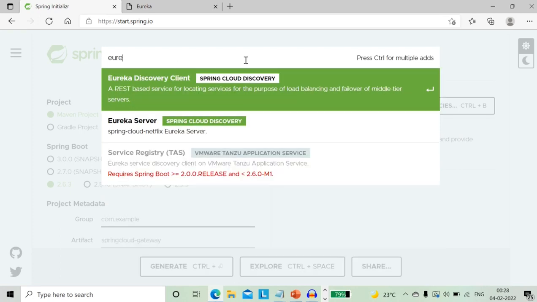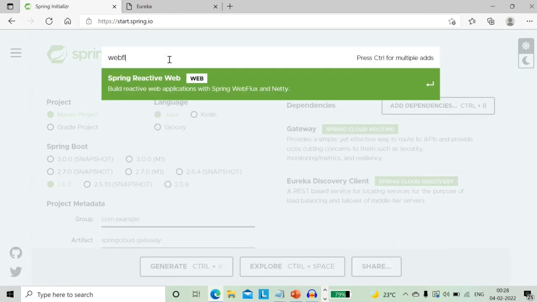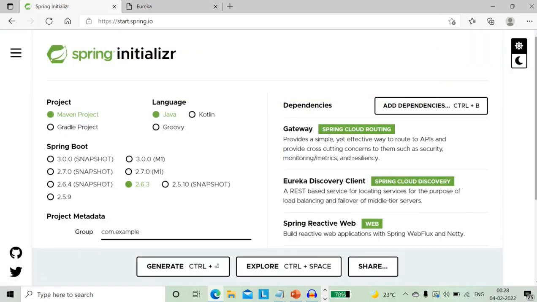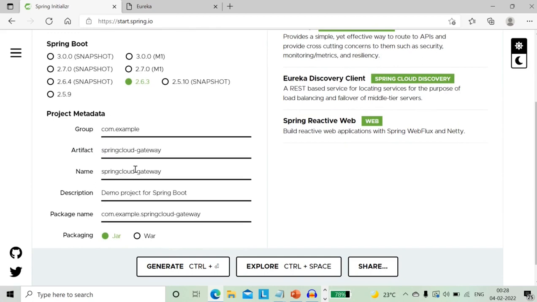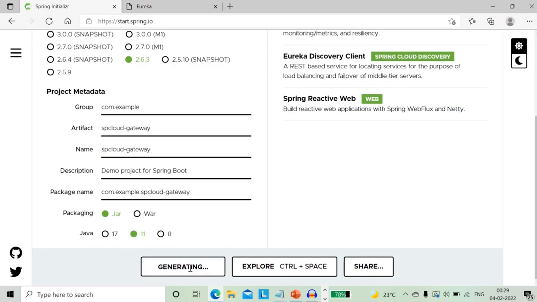So for that, Eureka Discovery Client, and for any logs, WebFlux is needed. So you can take WebFlux, and the project name you can define as any name. I'll define SP Cloud Gateway and generate the project. It will take a few seconds to generate and download.